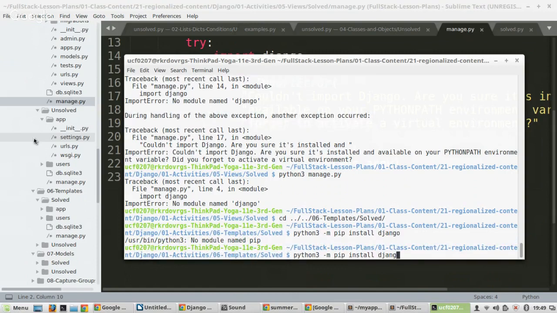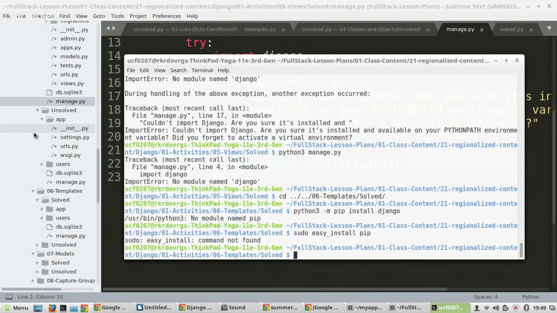Pip install Django. Hold on. I don't get any errors. I just get: No database fixture specified. Please provide the path of at least one fixture to manage.py. I don't know.